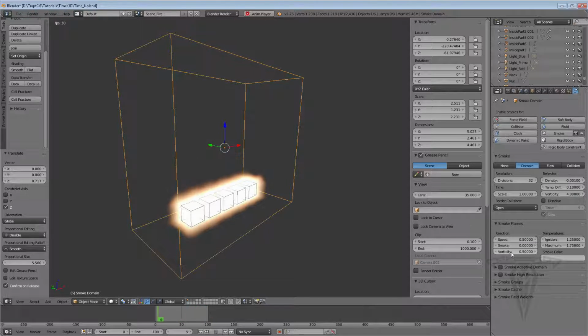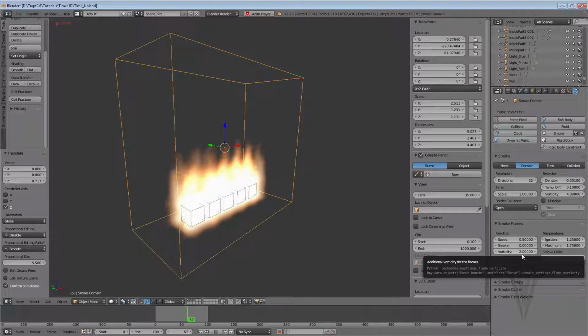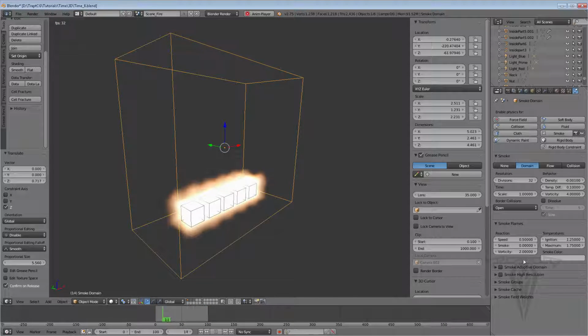Let's see, vorticity again, it's set to 0.5 right now. I want to set this to maybe 0.8. There we go. Now we're getting a little bit more chaos in this. Let's just say 2 is the max. That's not too bad. We'll leave it as is right now.